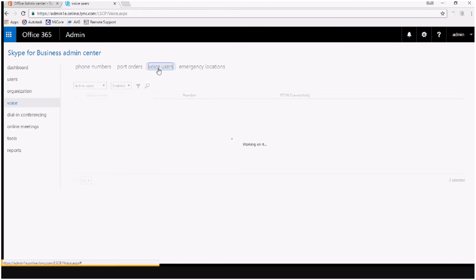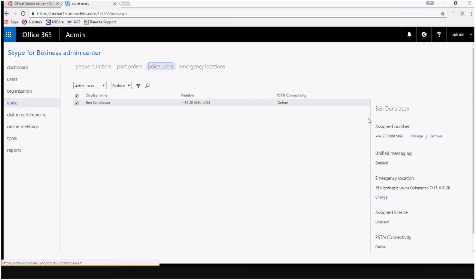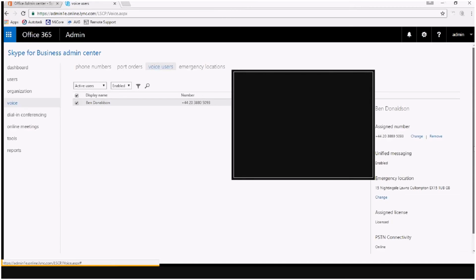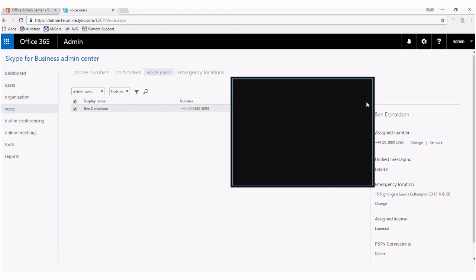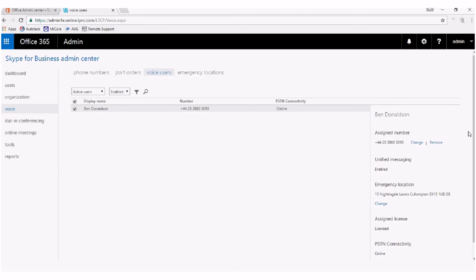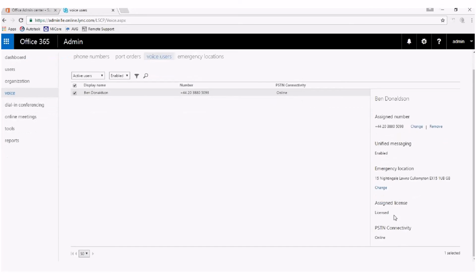And then finally in here, your voice users tab will once again just show the numbers, the users that have been assigned numbers. It gives you an overview of those users, and it's just a friendly way to see what emergency location they've got, change their number or remove it if you want to, and that would drop it back in the phone numbers pot for reassignment. And it tells you if they've been assigned licenses and PSTN connectivity, etc. So once you've got users populated in here, this is a friendly output, if you like, or a nice GUI to see everything at large.